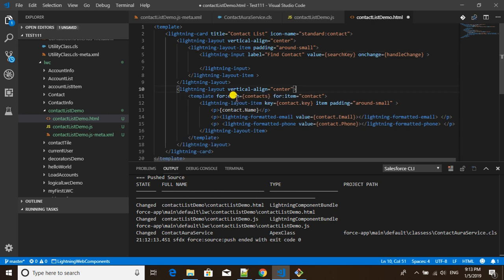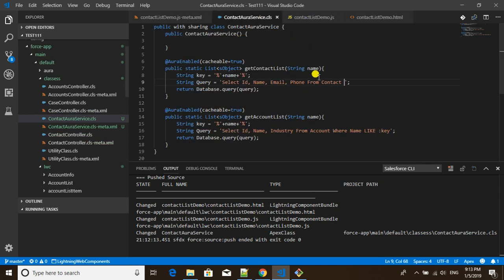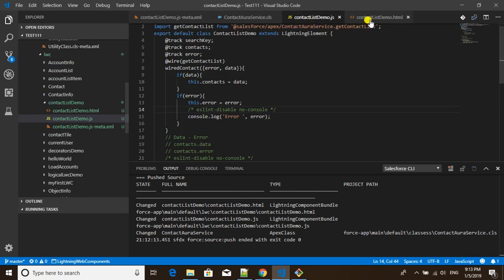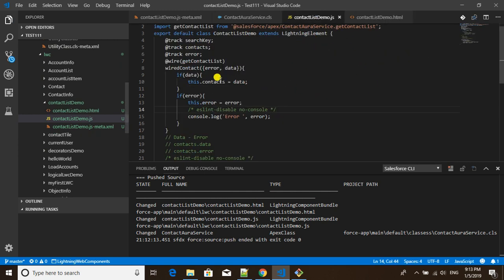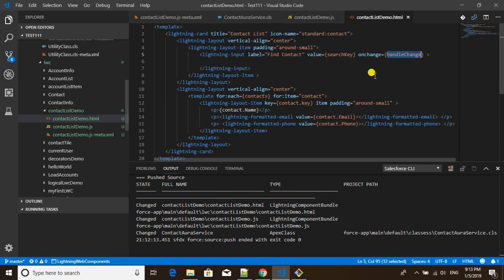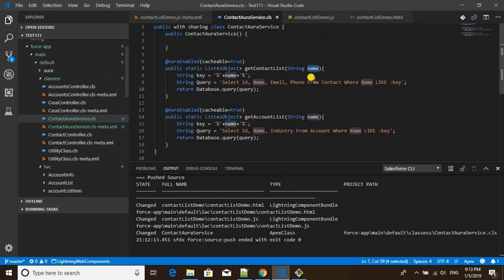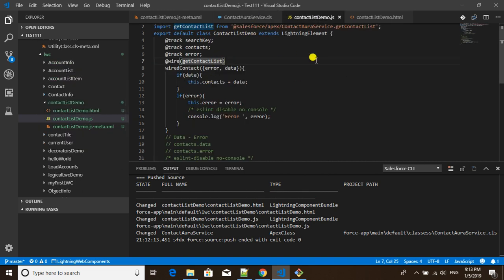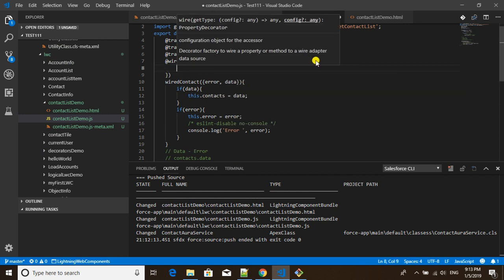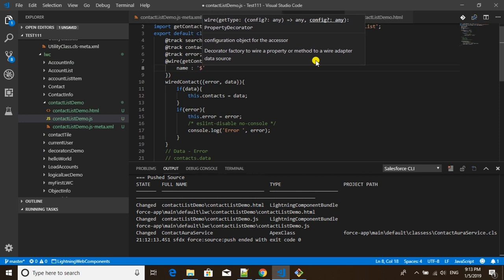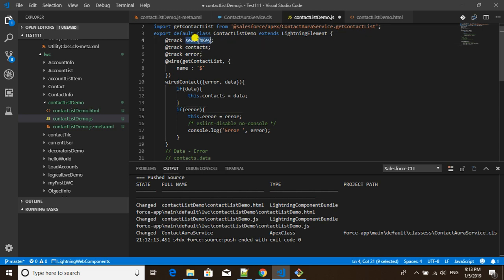Cool. Now we need to pass the variable as well here for the name, so we just need to go ahead and add this variable inside this. How can we pass the variable? In the JavaScript, in the Apex class, we are passing a variable as name. So let's go ahead and pass the variable. We always need to pass the variable with the help of the $ sign here.